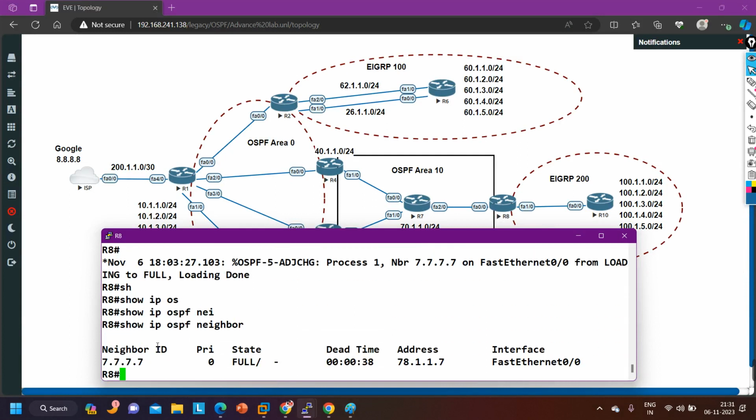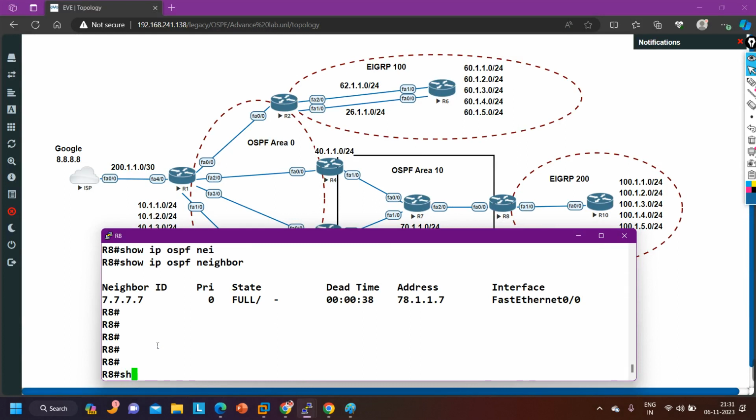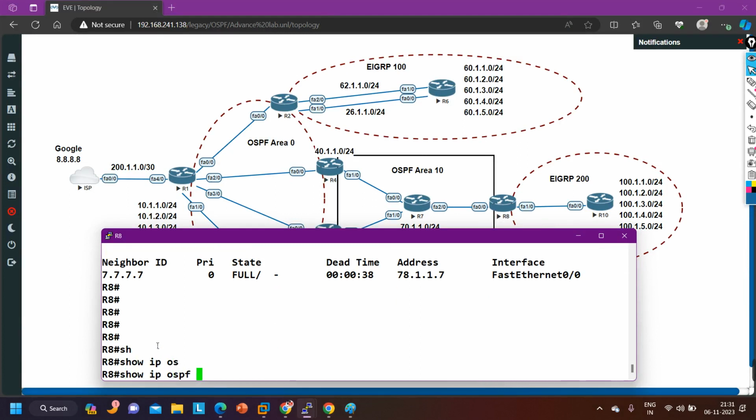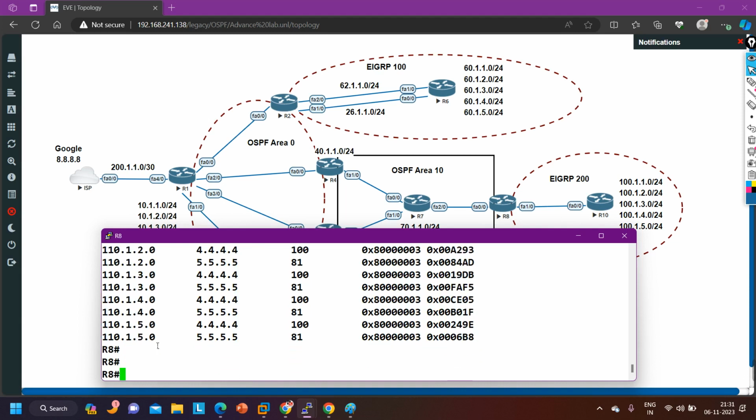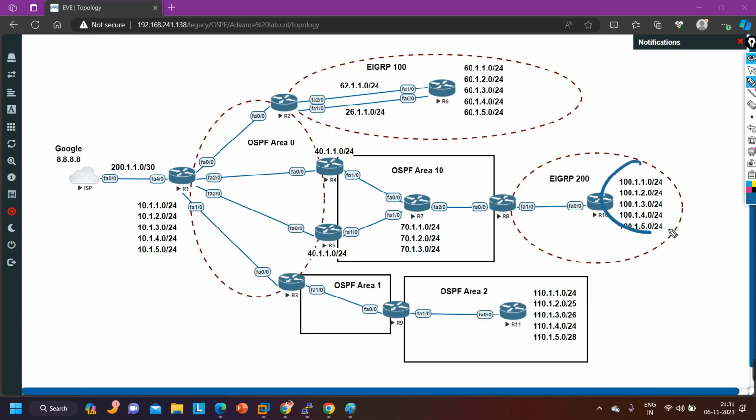So IP ospf neighbor. Fine. So IP ospf database. Oh, where is the external LSA? Now see, router 8 has filtered all external LSA. That means the OSPF domain will not get these prefixes now. Yes or no?